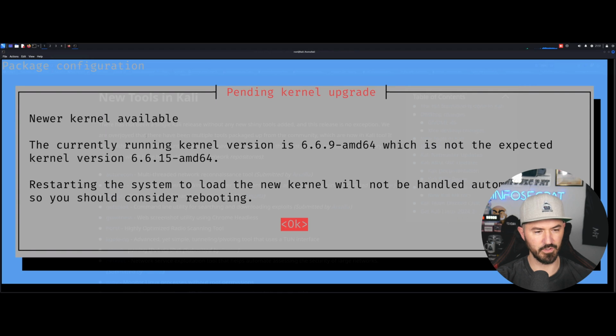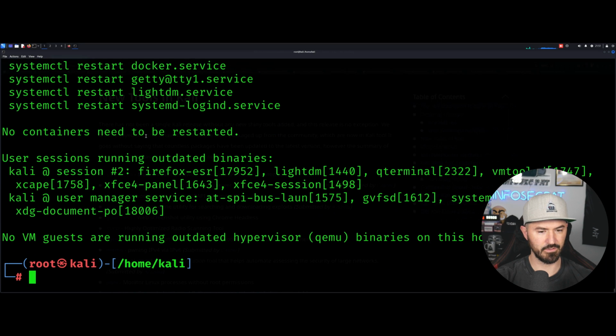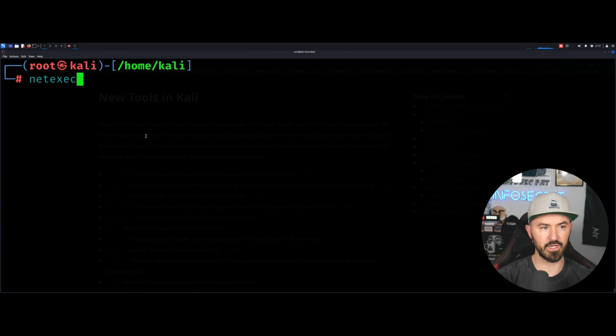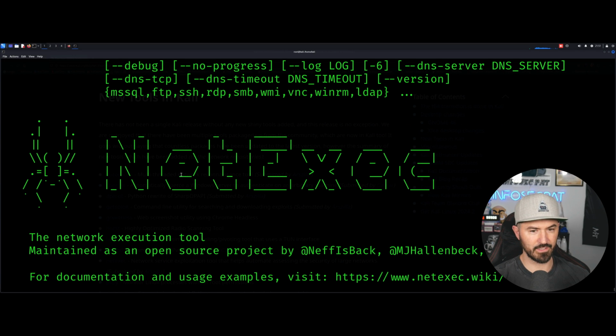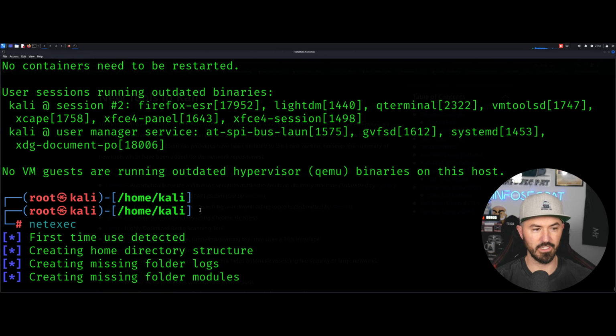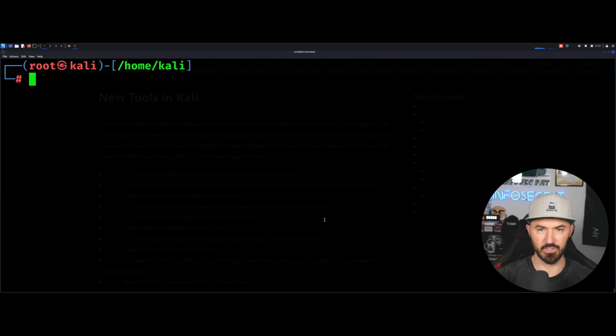Come on, you can do it. Yep, that's fine. Okay, so now let's try that again, and now it should be there. Here we go. We got netexec installed. Bada bing, bada boom. So this definitely replaces CrackMapExec. I just did that really quick because it's something quick and easy.